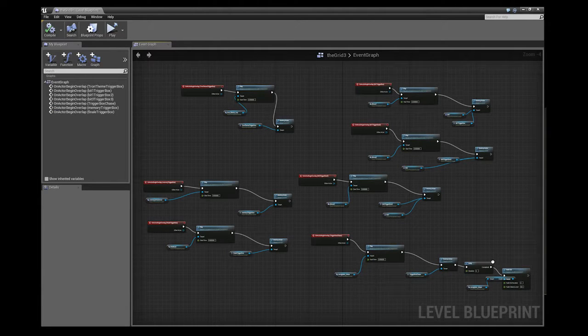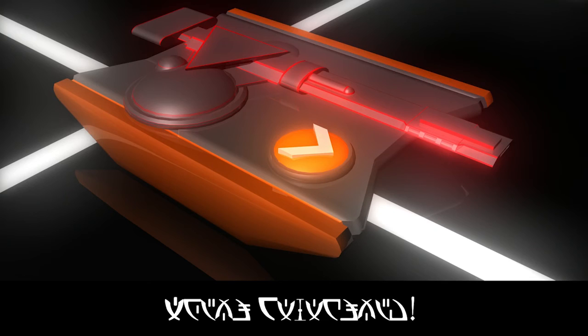Here's my event graph for all the sound effects, and I'm sure there's a better way to do this because I created a new instance for each one. I'm hoping when I learn more that maybe I could have done this in a single smaller chunk of Unreal Blueprint. And that wraps it up for this week.